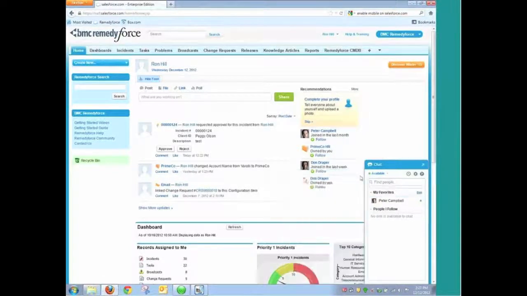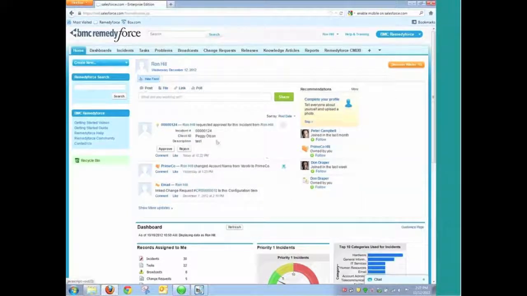But in addition to it being a chat utility, it's truly a collaboration tool. And I think for a lot of customers, it's probably underutilized. But in the sense here, what you're seeing is that there has been an approval request that's been made. The client is Peggy Olson, and we can see a description of what the request is. But ultimately, I can approve or reject this request from Chatter.